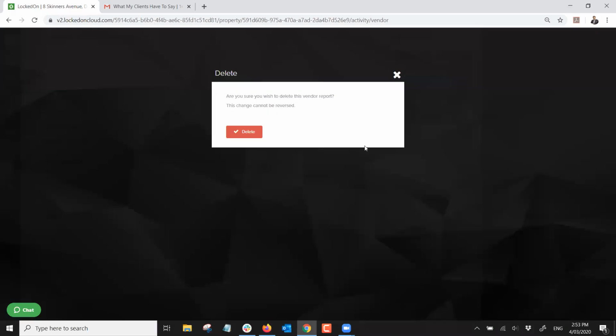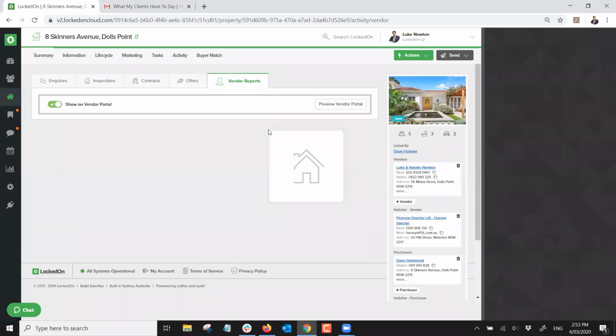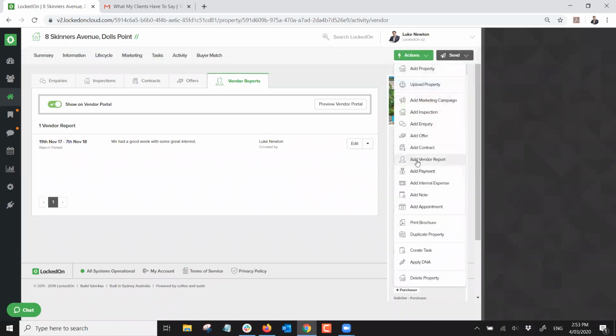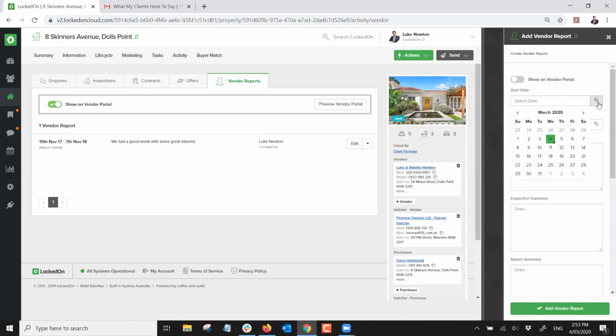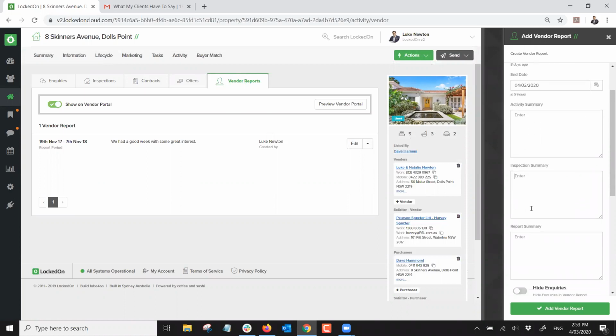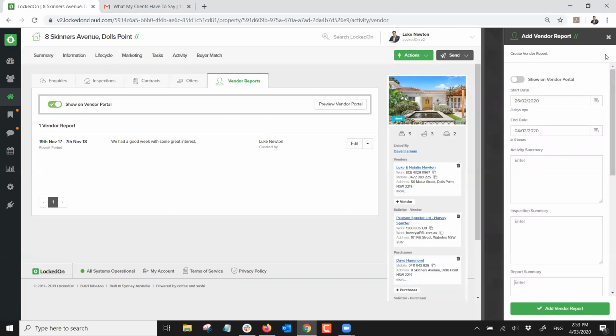remove some of these, just so we've got the one there. You'll go into the actions and you will hit the add vendor report and you'll specify the dates for it. So I'm saying I do it every Wednesday and it goes from Wednesday to Wednesday. That's the date range I do. I then fill in my summary, inspection summary, report summary, and I have a few different options that I can use when creating the PDF.